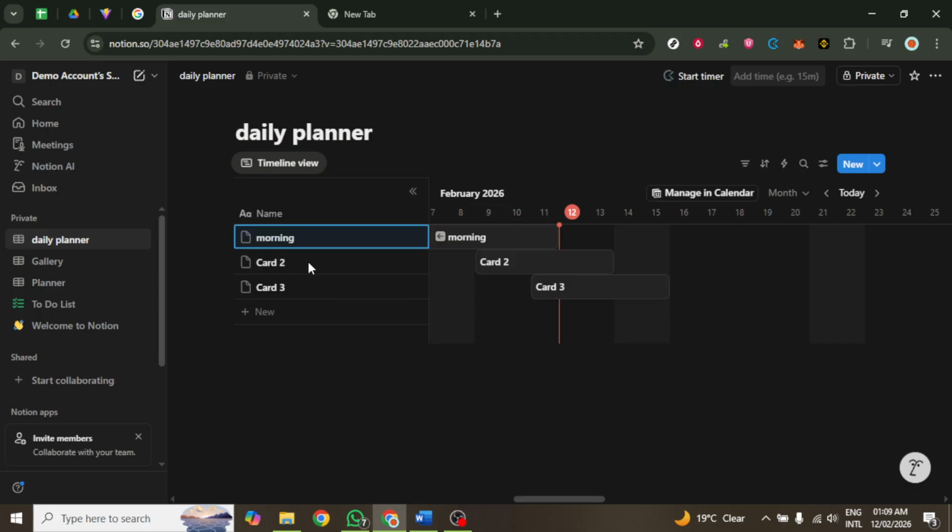Next, it is time to add time blocks and tasks to your planner. Start by creating sections labeled morning, afternoon, and evening. You can do this by simply typing the section names and pressing enter to create a new line. Under each section, list the tasks you need to accomplish.